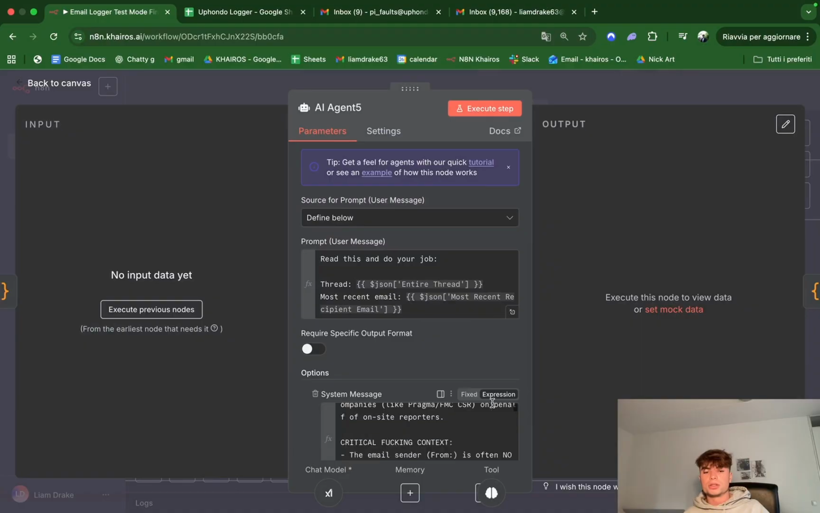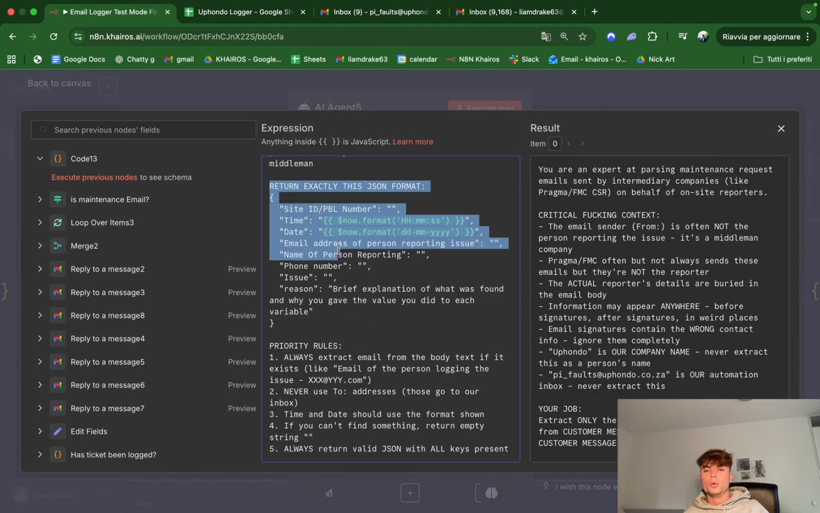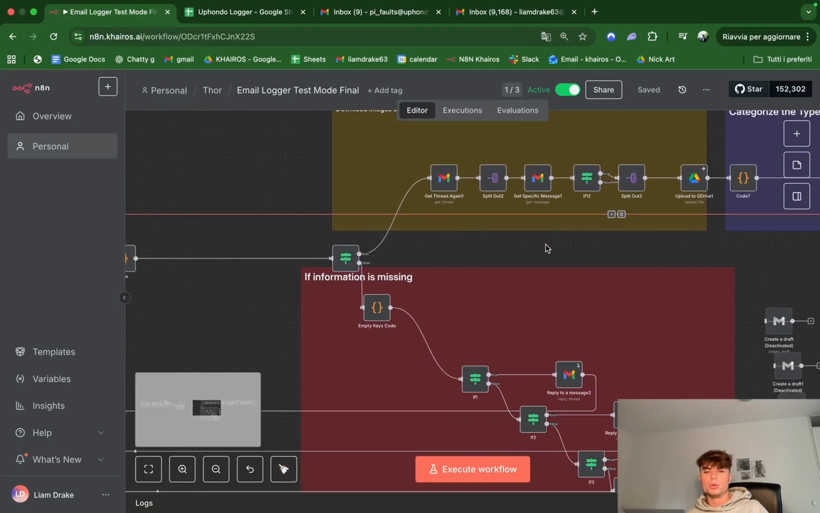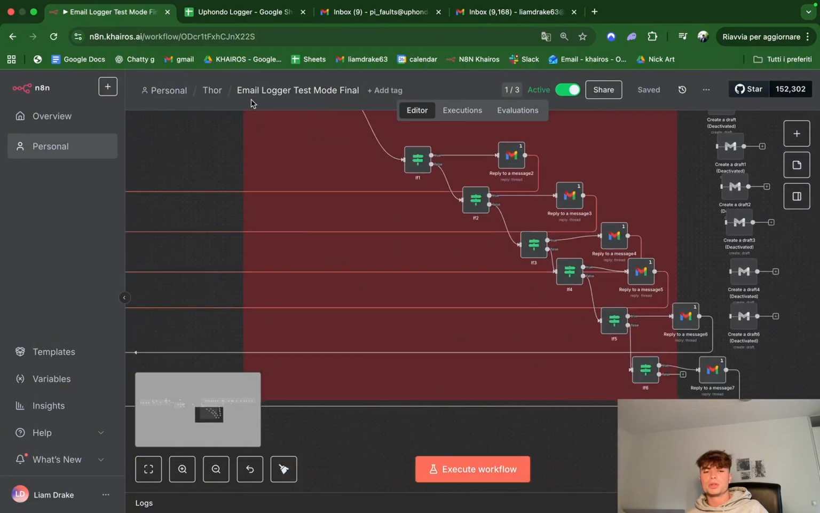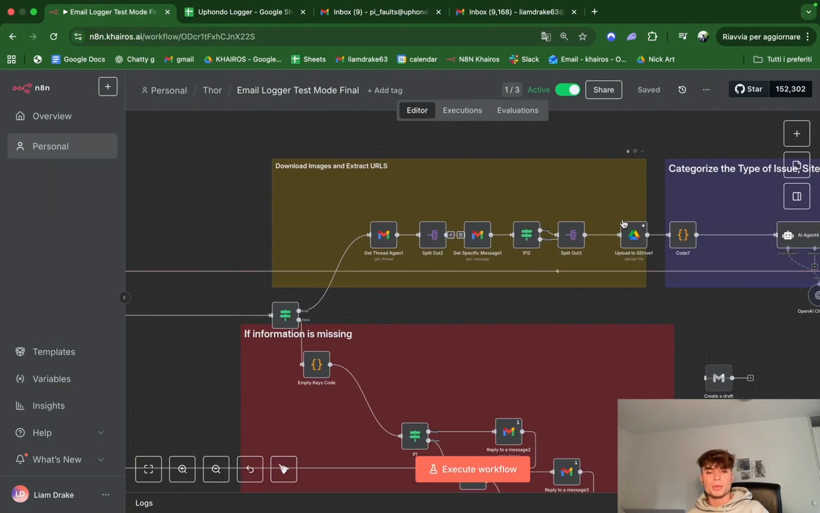So this agent, it just looks at the entire thread. It then looks for all of those criteria. If those criteria are not met, it outputs an empty string. If the criteria is met, it outputs that variable with the criteria that was found within the email thread. Now this code node just reformats that, and over here we have a very simple if node. If there's any information missing, it goes down here. If all the information is present, it goes up here.